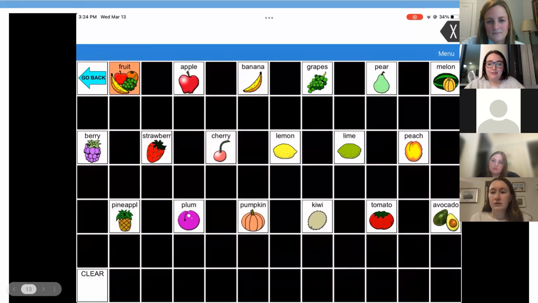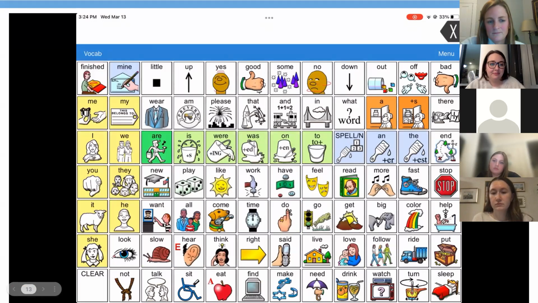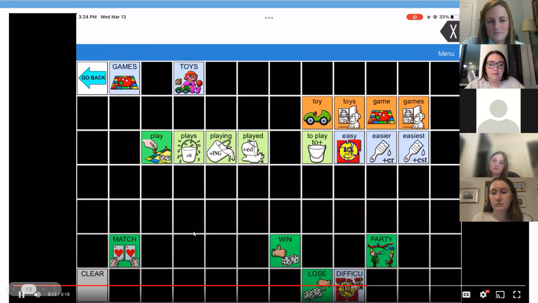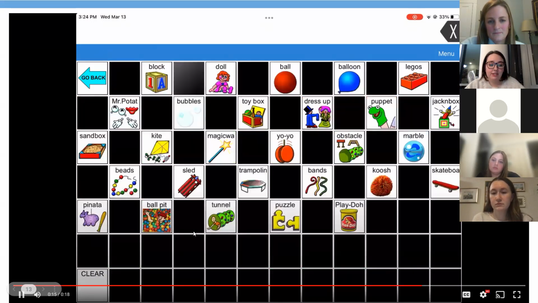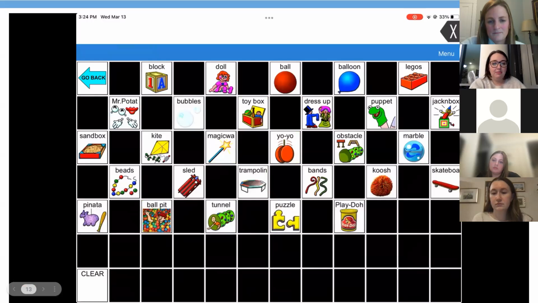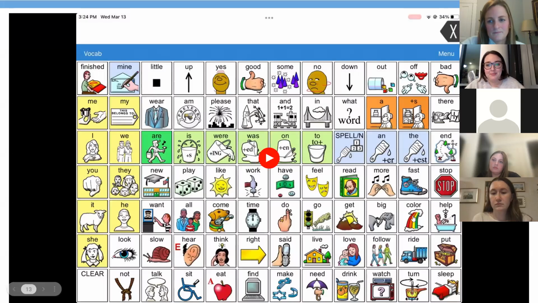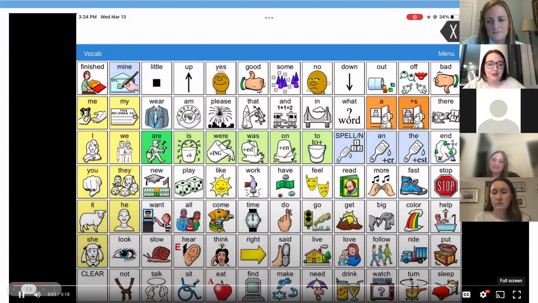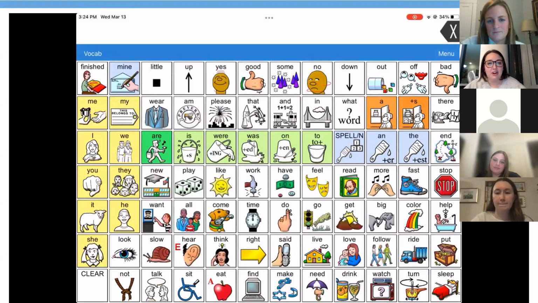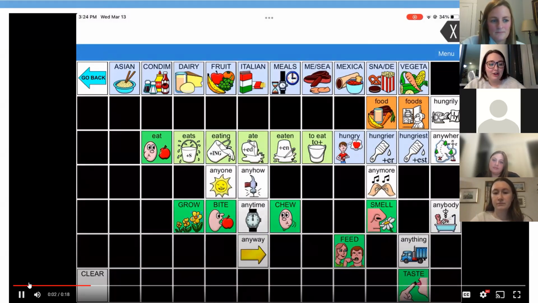So if we want to get to fruits and vegetables, we go to eat and up to fruit, and there are our fruits and vegetables. And if we want to get to our toys, we go to play, up to toys, and there are different toys that we might play with. All right, and so I'm now going to turn it over to Caroline, who can talk about some strategies that you can use at home.